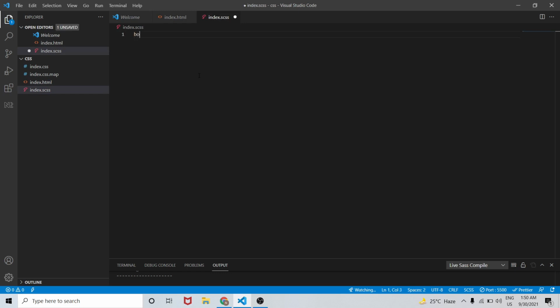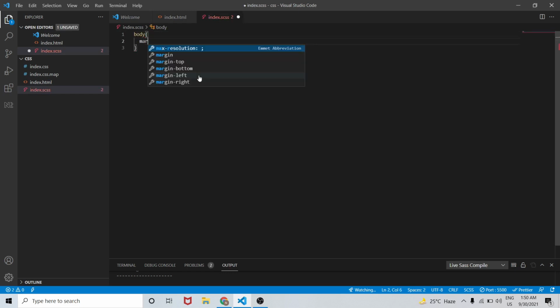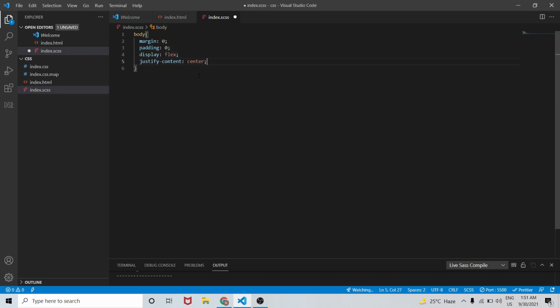So body: margin 0, padding 0. Let the display be flex, justify-content center, align-items center, height should be 100vh, and flex-direction column. Okay, now what.